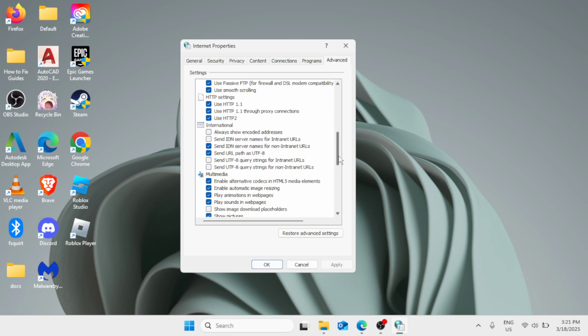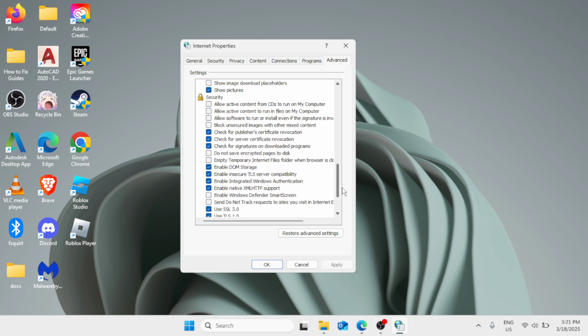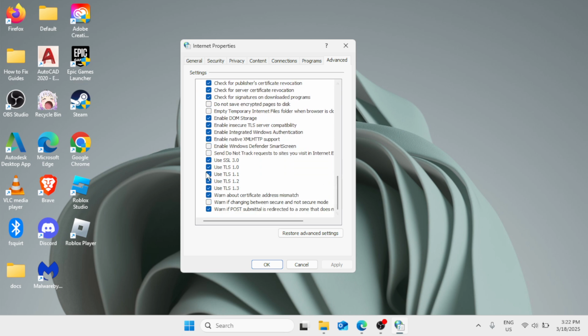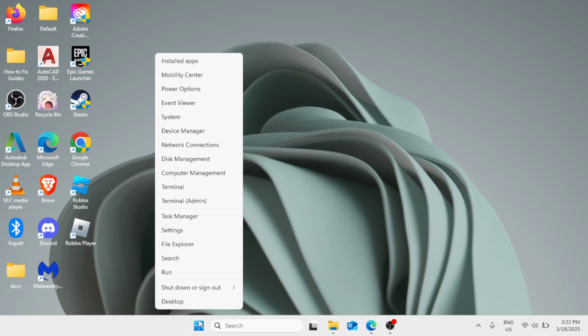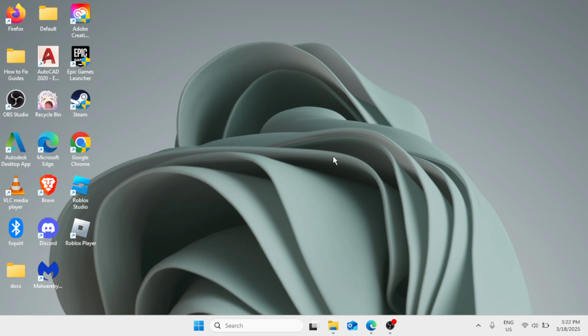Scroll down. And under Security, you'll find these options: Use SSL 3.0, use TLS 1.0, use TLS 1.1, use TLS 1.2, use TLS 1.3. Make sure to check the boxes corresponding to these, and then click on Apply, click on OK. And after that, right-click the Start button, select Shut down or sign out, and restart your Windows. So that's it.